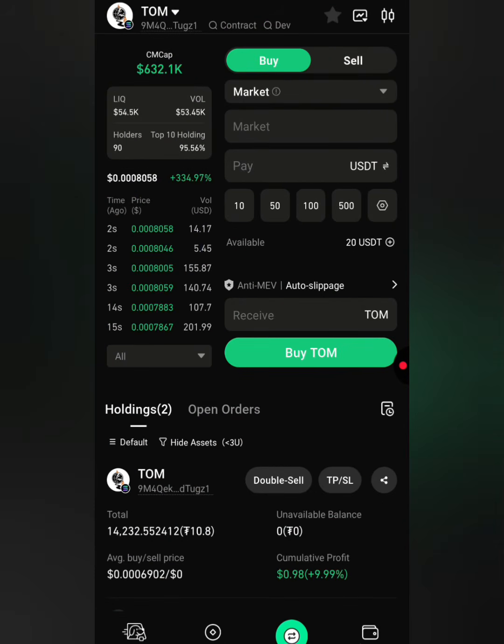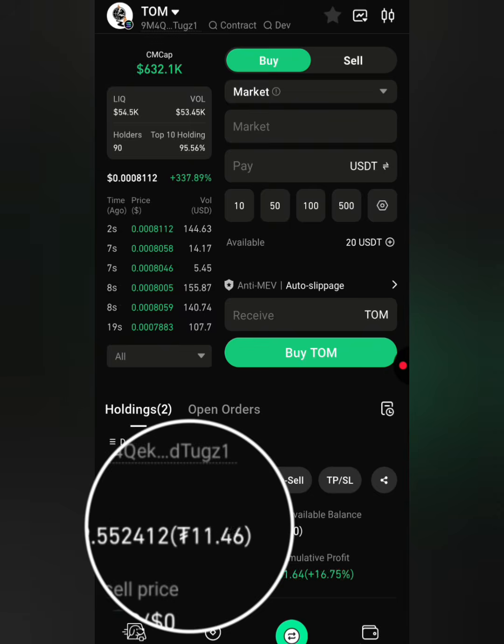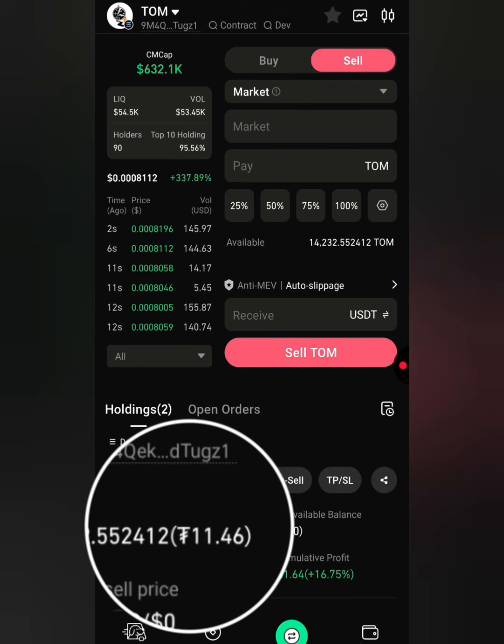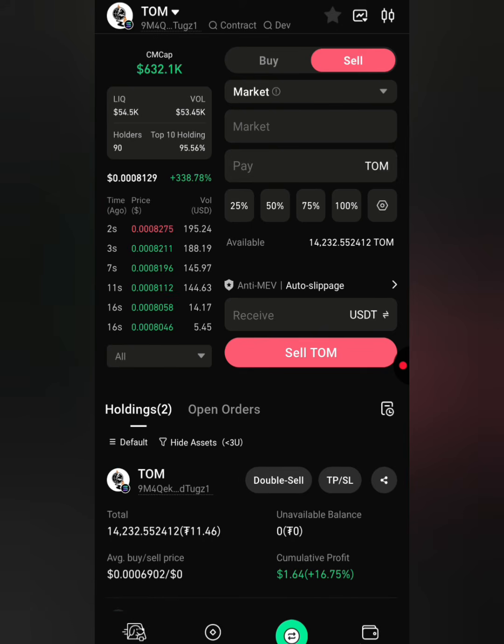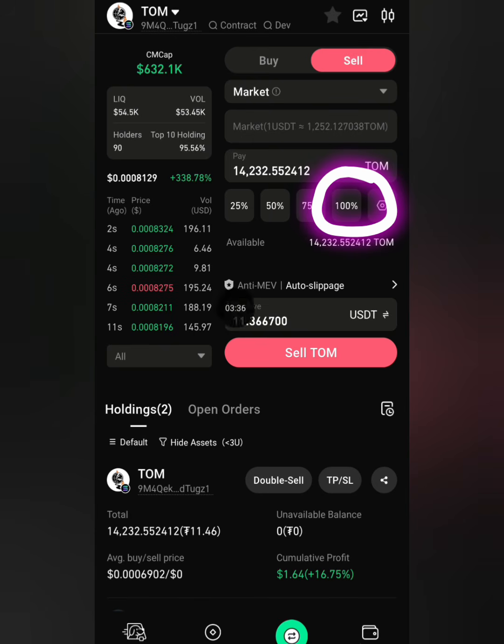Okay, so you can see right now the values are around 10.8. So I feel I can sell right now. Wow, we are up at 11.46 USDT profit. So let's say I want to sell. I'm going to click on 100% because I want to sell everything, and this is how much I'll be receiving.